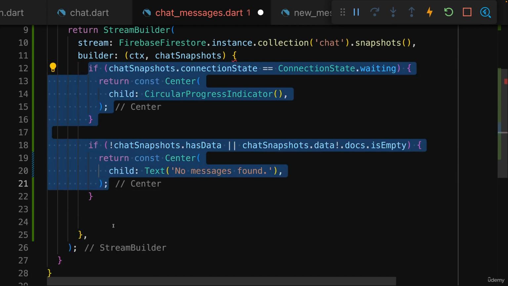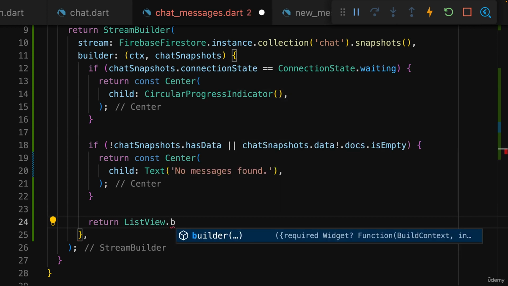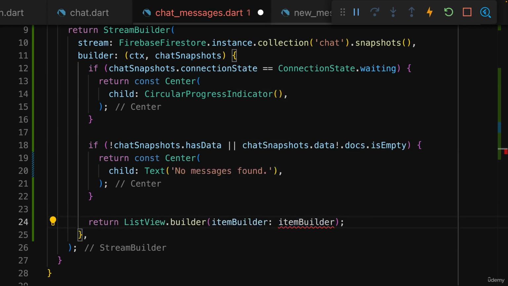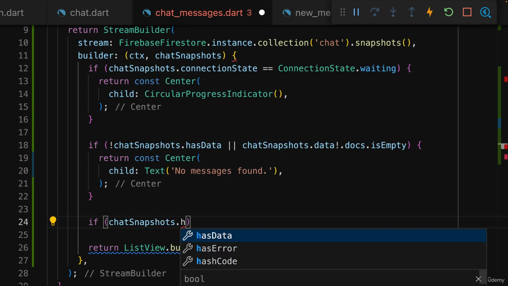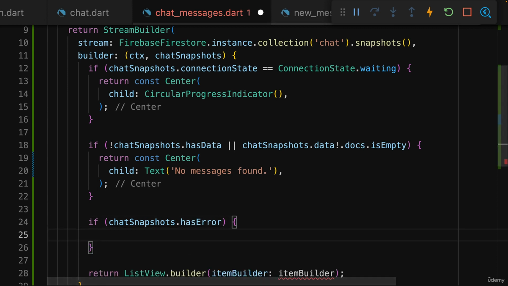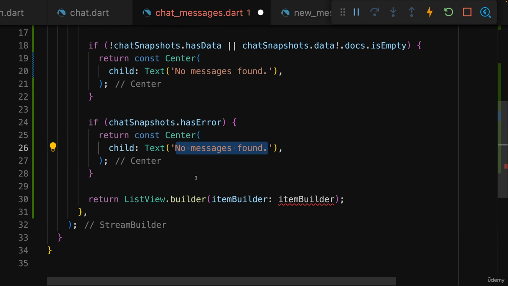Ultimately, if we make it past both if checks, we know that we have data. And then I want to return a list view, using the list view builder constructor to build such a performance optimized scrollable list of data. By the way, we also might want to check for errors by taking a look at chat snapshots has error. And if that's the case, we might output the error message, or at least output a text widget that's centered where we say something went wrong. But thereafter, we can display our list view.